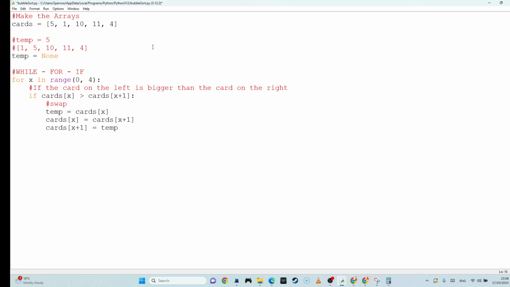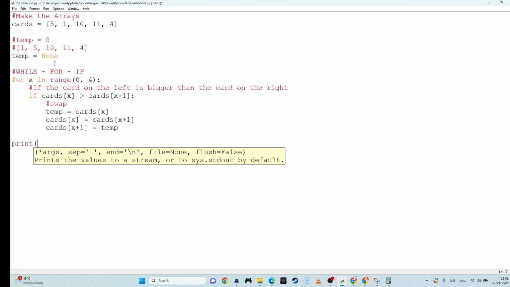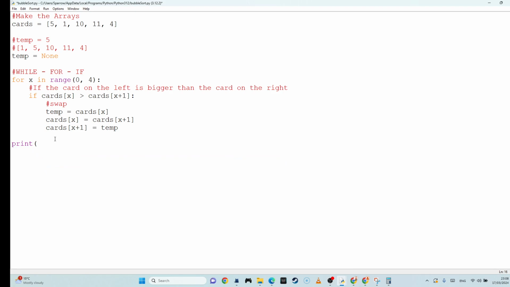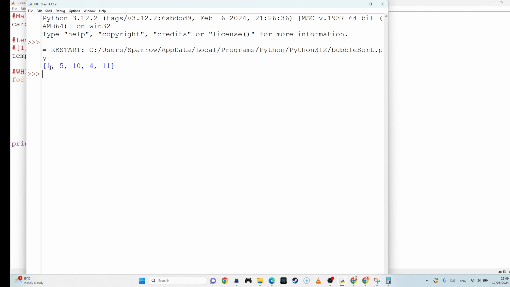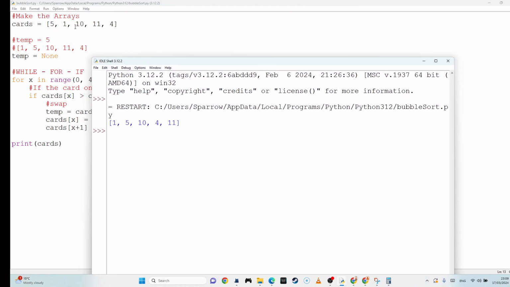Now, if I run through my array and print it out, you'll see that we've not actually managed to get everything into the right order. If I print the cards, you'll see that it's not completely sorted everything. We'll get 1, 5, well that's better than before, but then we've got 10, 4, 11. So this 4 is still out of place, and as is the 10.